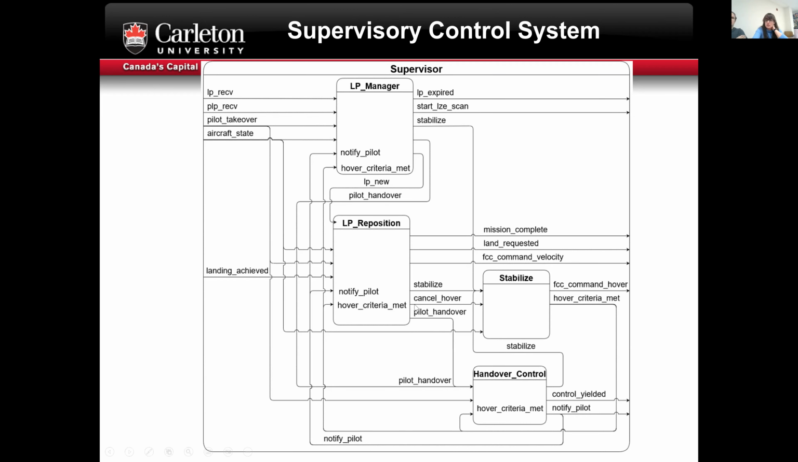So what we focused on was the landing phase, and now we are extending that to other phases of the flight. And as you can see here, we have a DEVS coupled model. We have our boxes there with our inputs and our outputs. Each of these boxes is developed as either an atomic model or a coupled model.